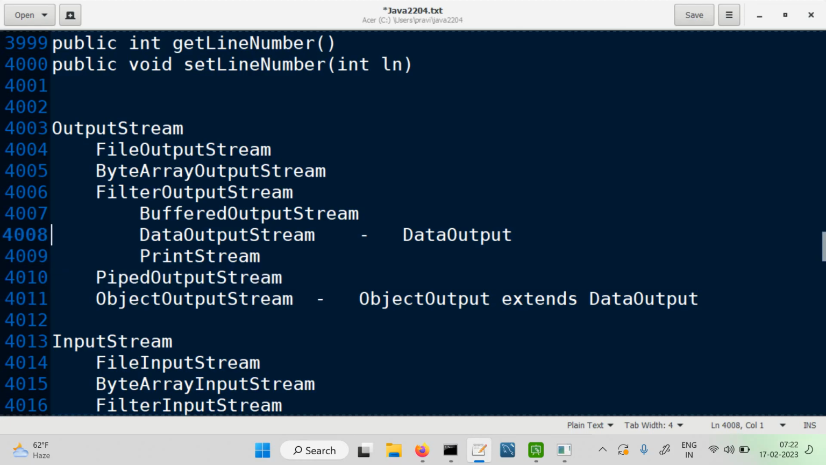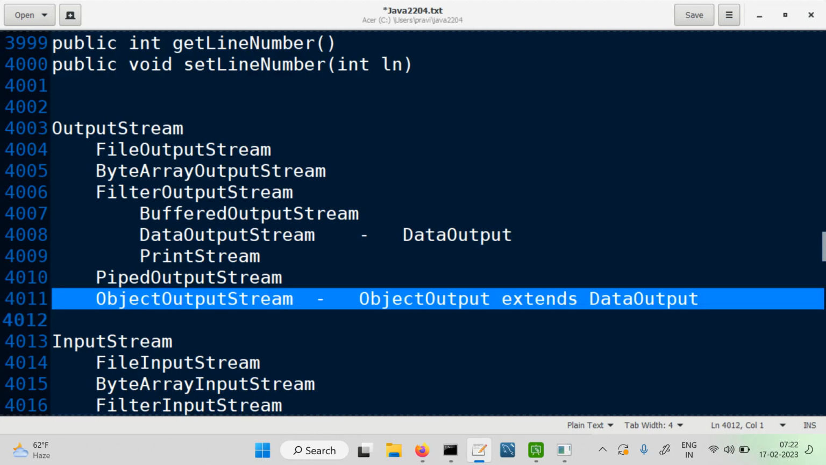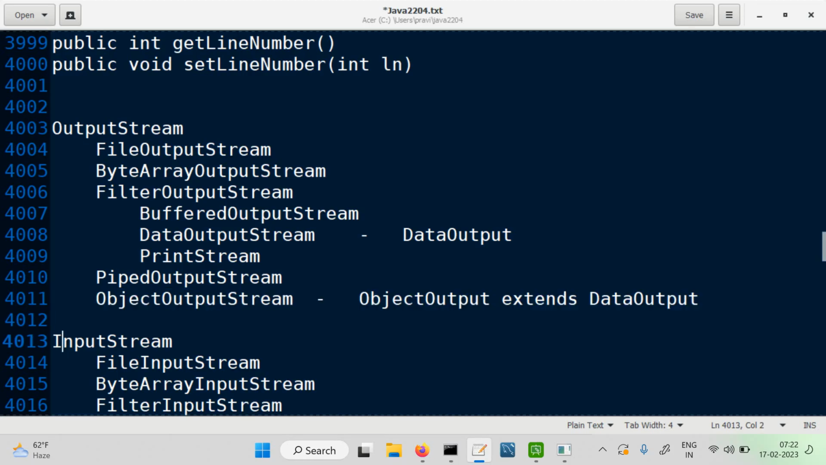What we have not seen here is the data output stream, which is implementing the data output interface, as well as the object output stream, which is implementing the object output interface, right? And also we have this relation between the object output and the data output. Object output extends from data output, so here you will find all the methods which we have in the data output, plus some additional methods. So in the output stream, these are the two things remaining.